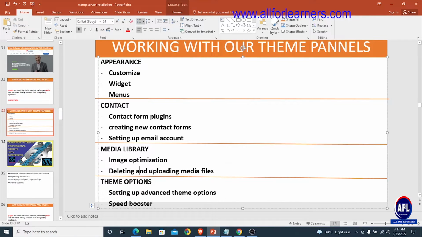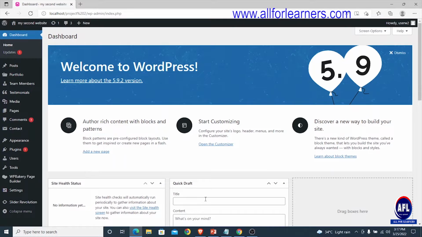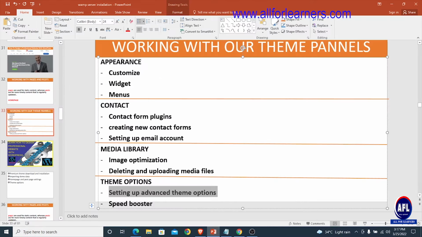Then we'll talk about the theme options. Under the theme options, we'll talk about setting up the advanced theme options. Then we'll move to the speed booster. So let's get started. Let's go to our dashboard here. The first thing we're going to look at is the appearance.